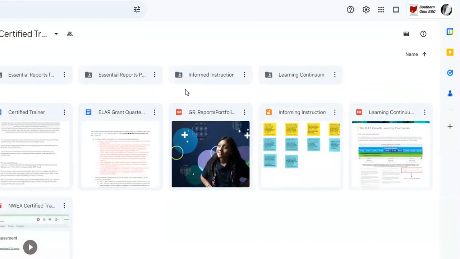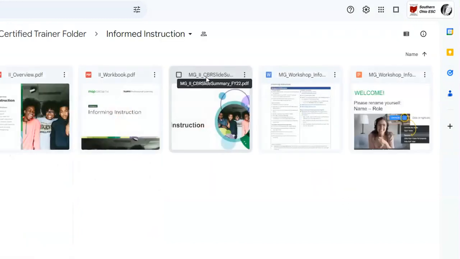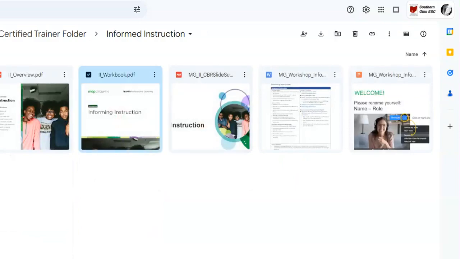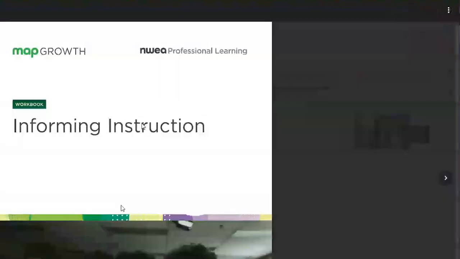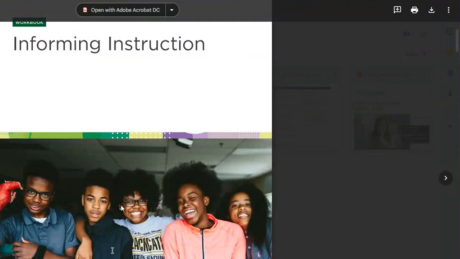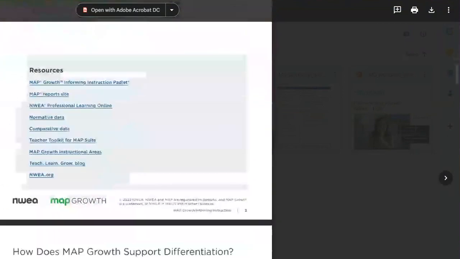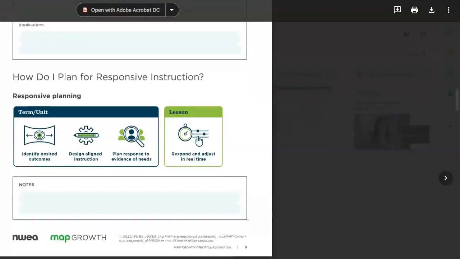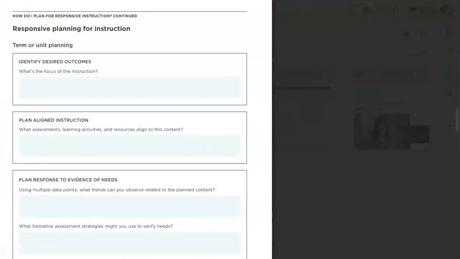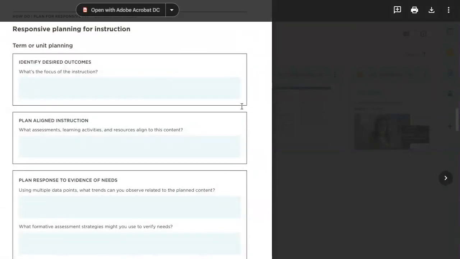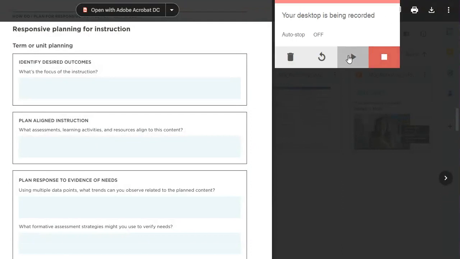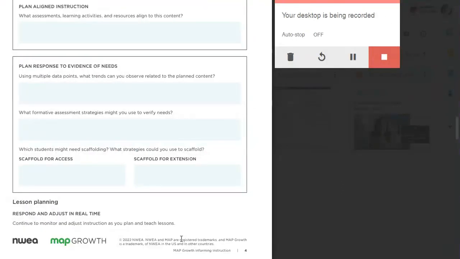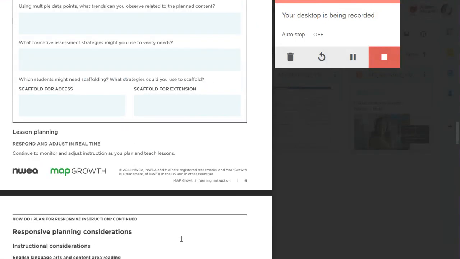What are they seeing as they look at multiple data points? What are the trends and patterns that they're seeing in their data? And as I think about what they're currently seeing, what formative assessment strategies might they use to verify the learning needs of those students? And also look at how students are performing. What do we notice when we look at the patterns and trends? Where might students need scaffolding, and what strategies would they utilize to support scaffolding?